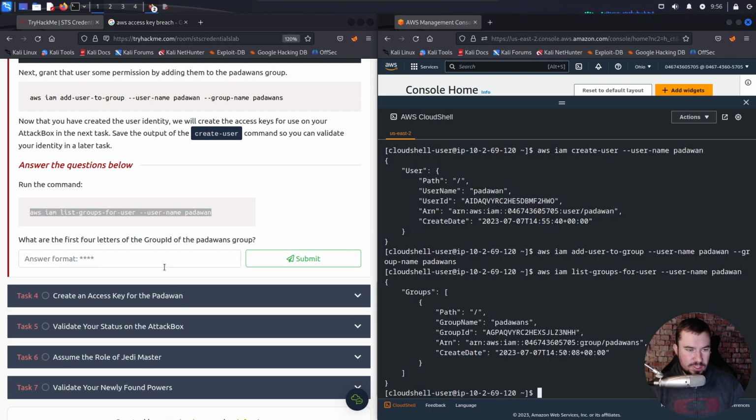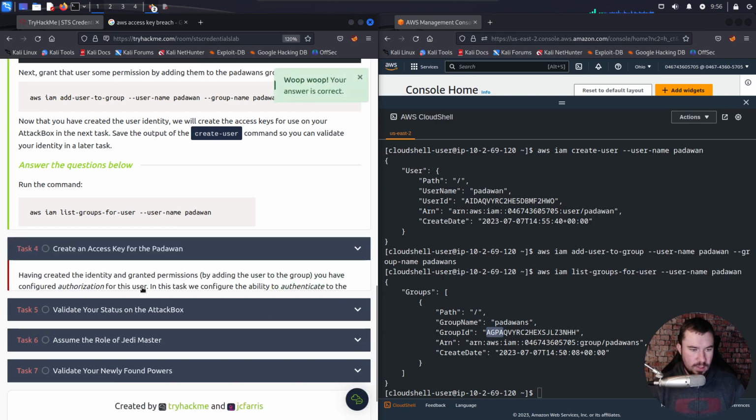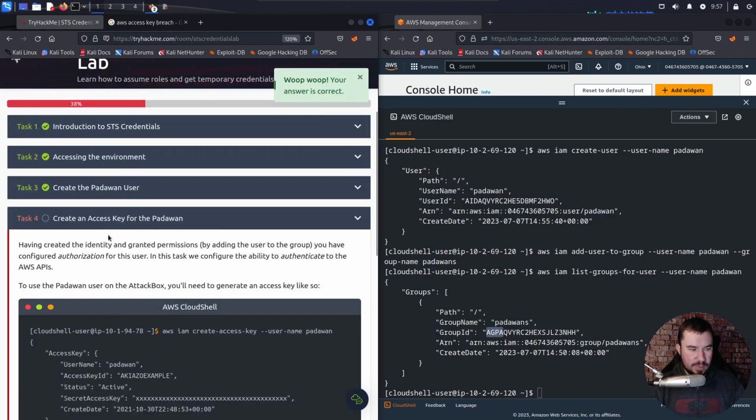All right. What are the first 4 letters of the group ID of the Padawans group? AGPA. Create an access key for Padawan. Now, I've done this in the console a bunch of times for CloudGo. We'll do it via the CLI, it looks like today.